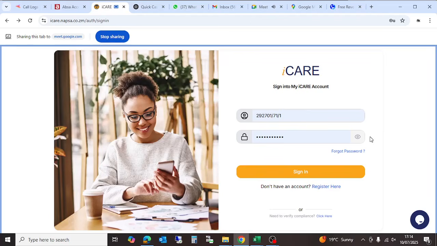Our first session was theory, and that's exactly what we did. We basically talked about it. The only practical part that we touched is the registration, how to register for an iCARE account. So let's firstly get to understand what iCARE is again. Let's just take a minute to understand what it is.